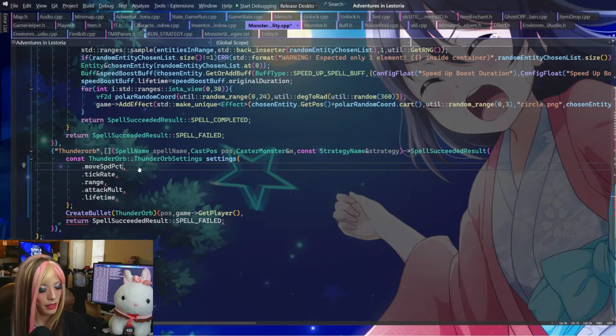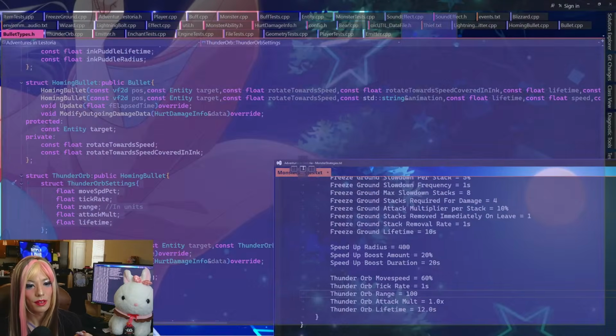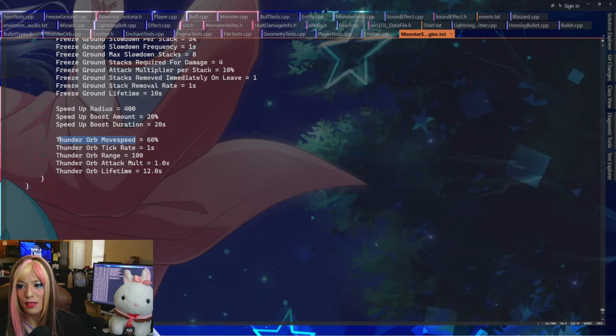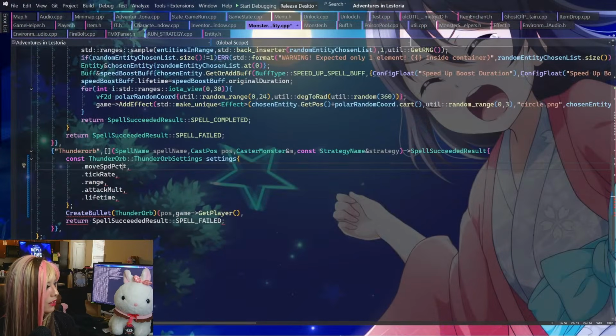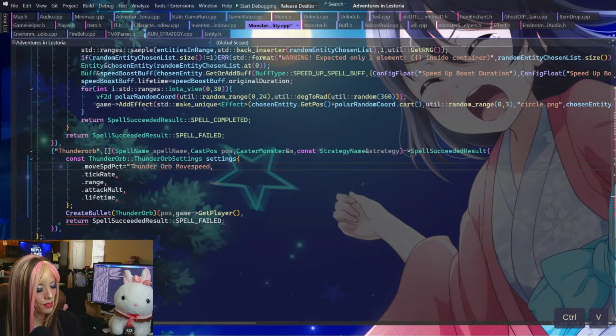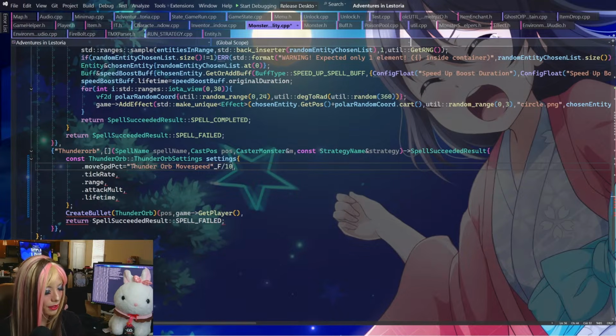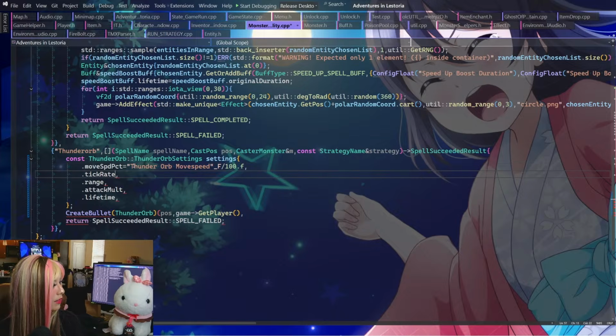Move speed percent comes from Thunder Orb. Where's my... Here it is. So here's our properties file once again. Thunder Orb move speed is a percentage, which again will convert on the fly. So read in as a float, divide it by 100. And then we have the tick rate.